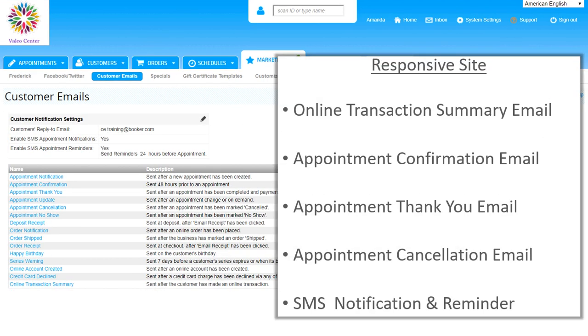These are the alerts that we recommend to have active for online booking. The responsive online booking site is integrated with the online transaction summary email. We also want to make sure that we have the appointment confirmation, appointment thank you, and cancellation emails set up to go out, and also the text notification and reminder.